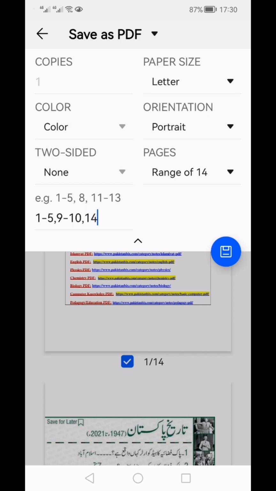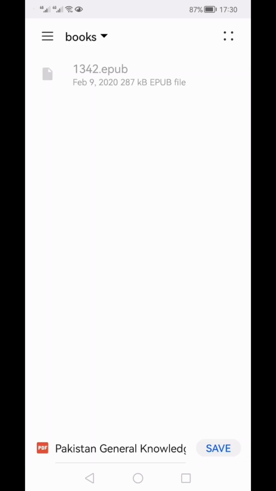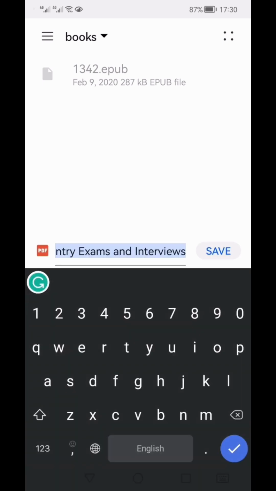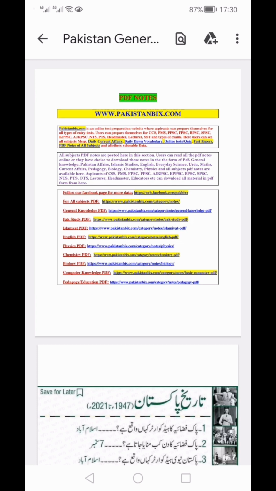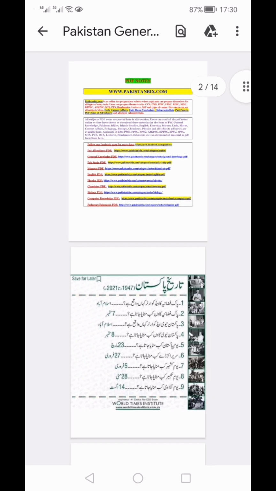And now the last thing that we have to do is that we need to click this save button, which is here, in blue color. So once I select it, it will ask me to select the location where I want to save my file. So I've selected my folder within the mobile, and now I'm just going to give this file a name, for example 123, and I just need to click save. So this file has been saved and a new file has been created.